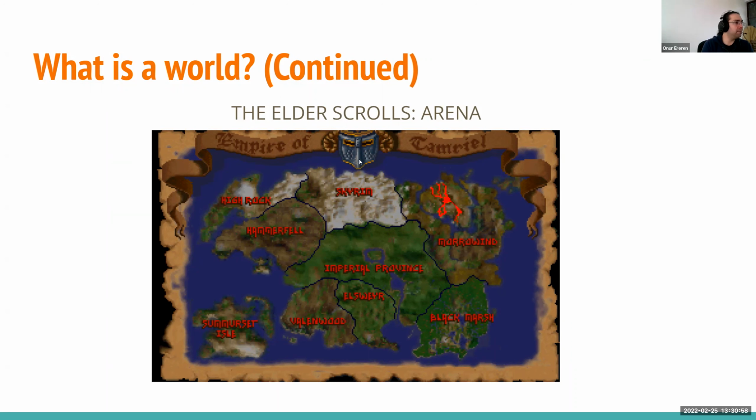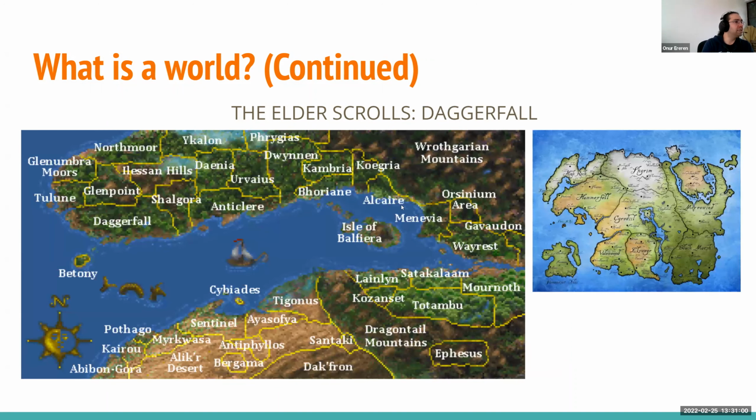And then came the second game, Daggerfall. Daggerfall takes place in, can you see my mouse cursor, by the way? Yes. Okay, great. Daggerfall takes place in this area between High Rock and Hammerfell, as you can see here. And it is a very large area. I mean, it is still one of the biggest game maps that you can ever see. Again, at the cost of detail, because it's a 2D game.